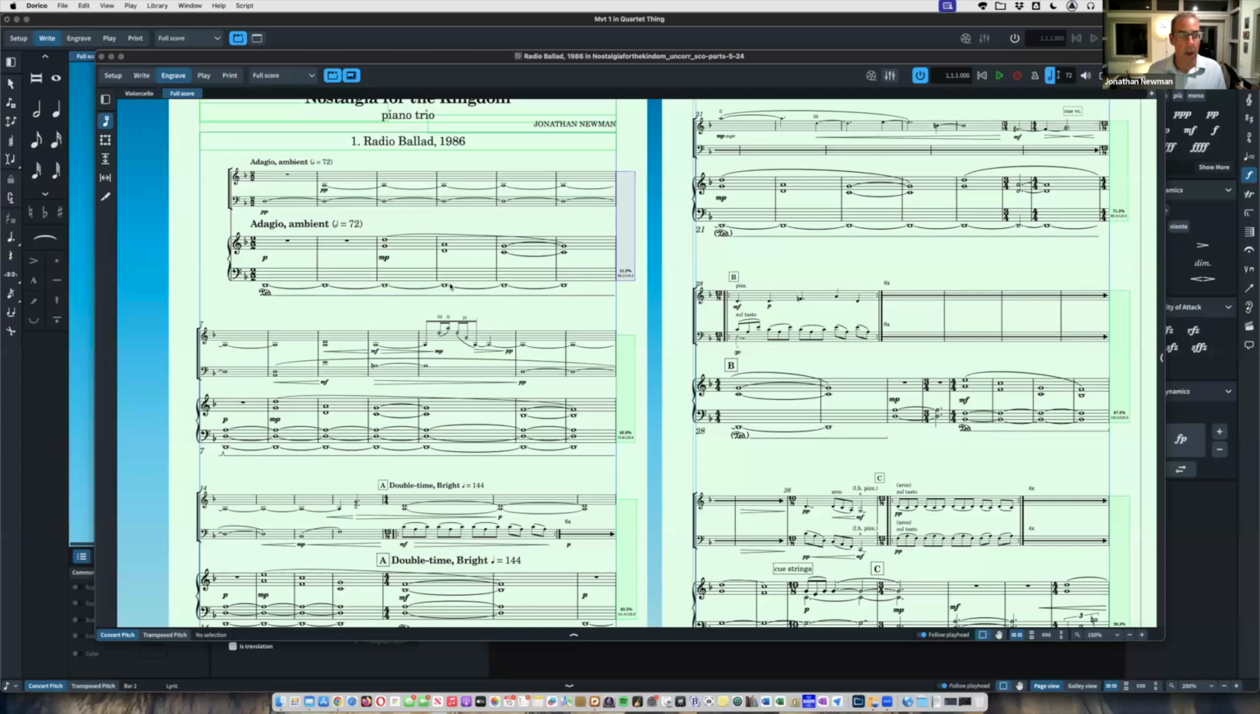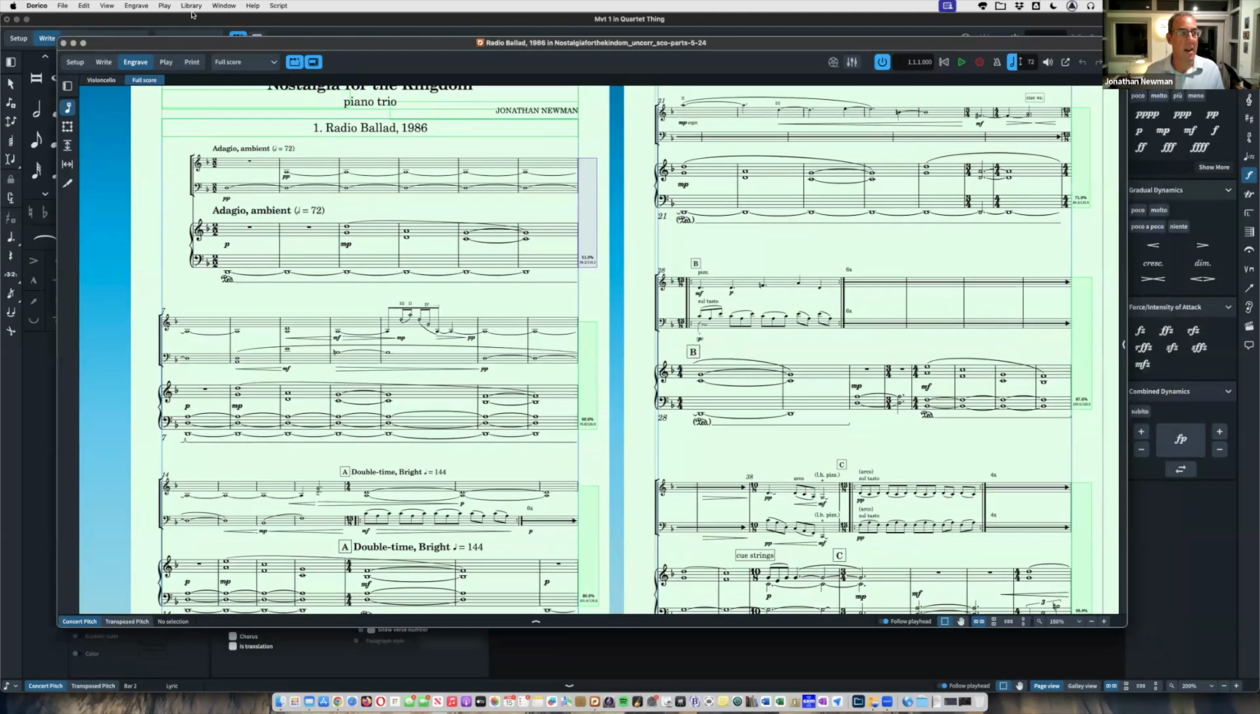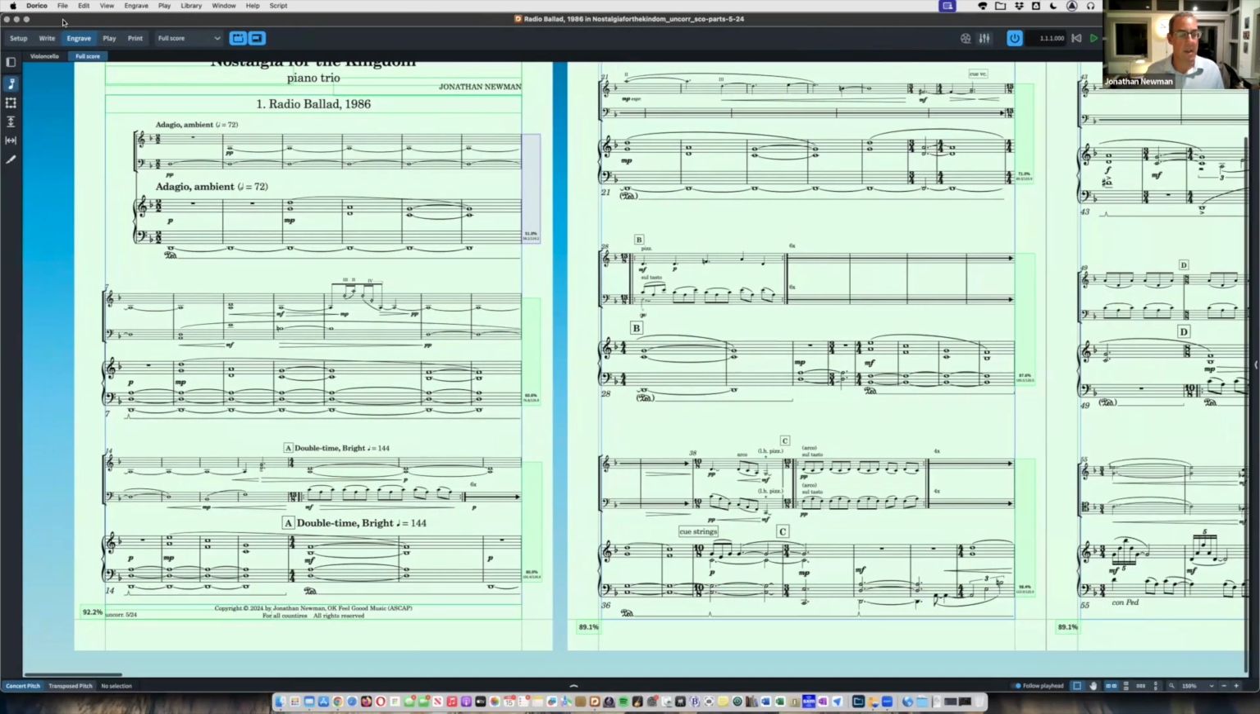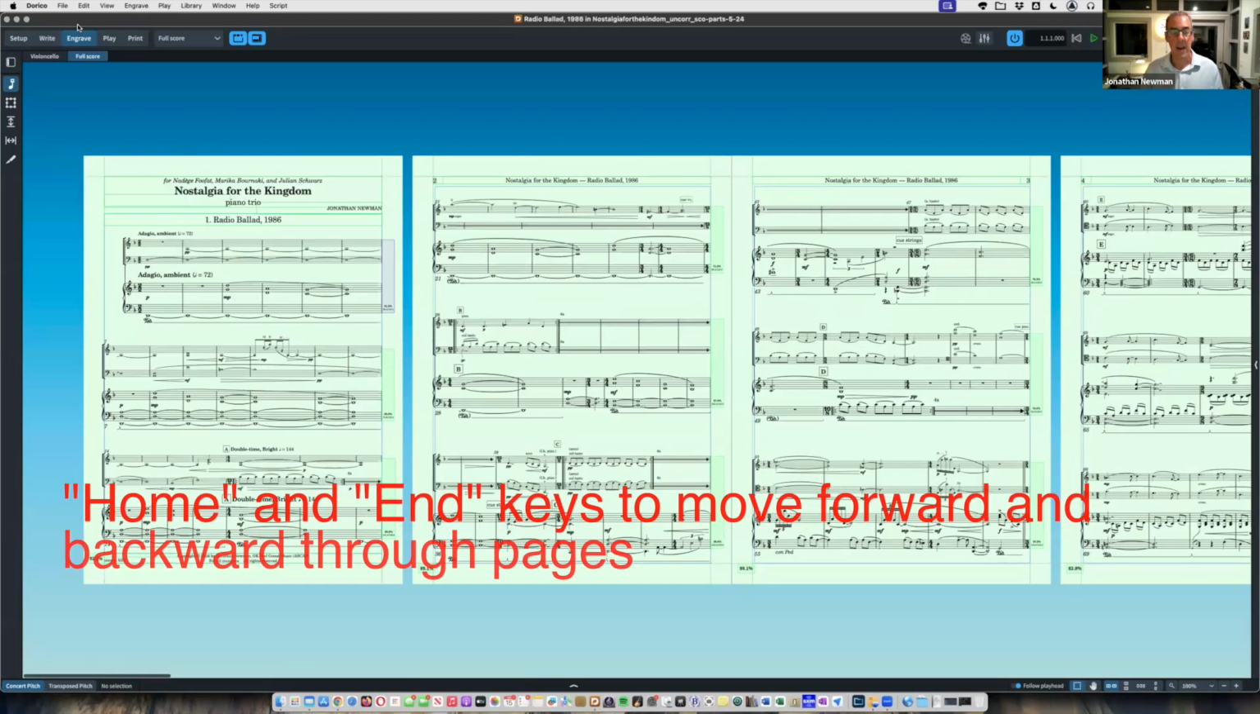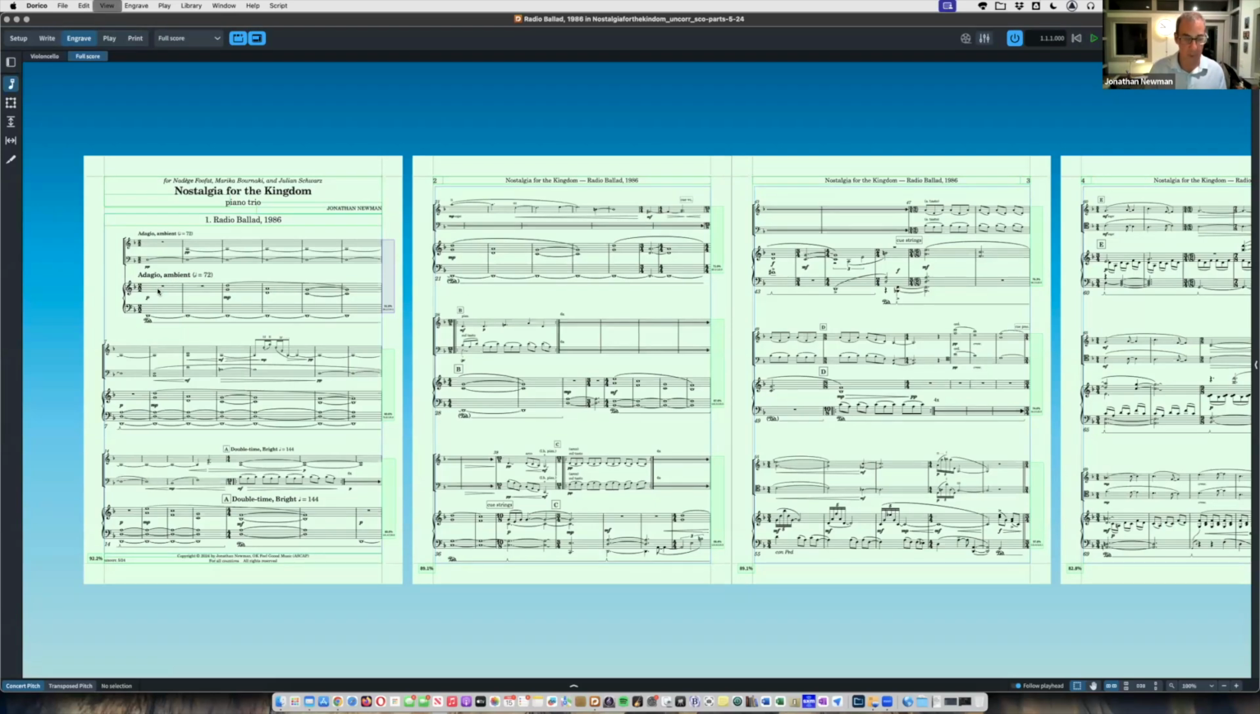So I'm in, let me just bring this out so you can see the whole thing. Now there's no panes, there's no nothing. I'm in engrave mode, and you can see the whole piece, okay? It's helping me remember things.